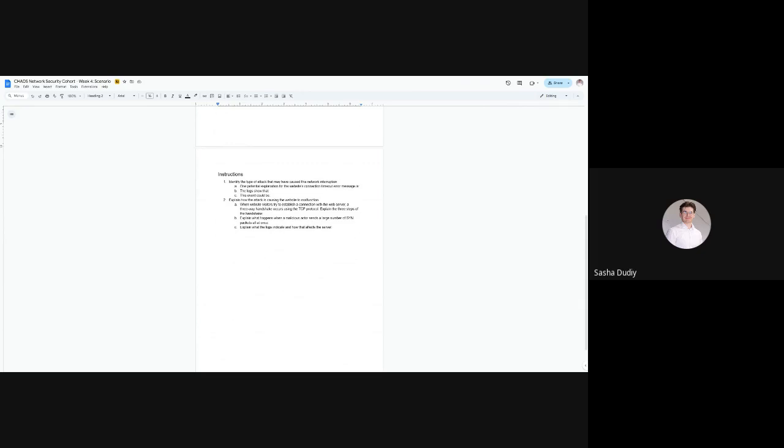So the instructions, this is just one way to approach it. This is the most formal way, where you will identify the type of attack, a potential explanation, what the logs show and what this event could be, and then explain how the attack is causing the website to malfunction.